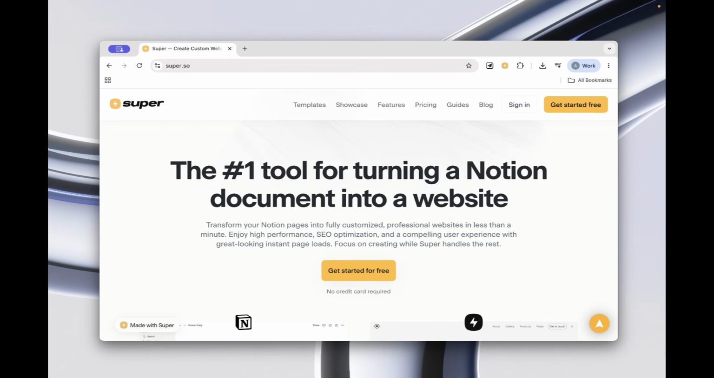This update gives you more control over what visitors see when they land on a missing page, while also making it easier to understand and fix 404 issues directly from your Super dashboard.